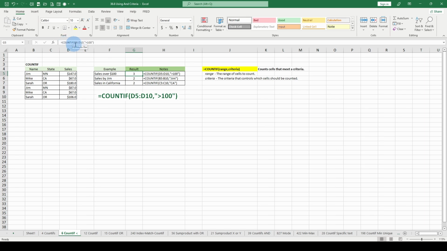All we do is look at, here's the formula. COUNTIF D5 is greater than 100. And what it will do is it will look in the range D5 to D10, and anything greater than 100, it will count. And if we look at the example, how many numbers here are greater than 100? Well, we have 147, we have 180, and we have 106. Simple enough. It gives us an answer of 3.